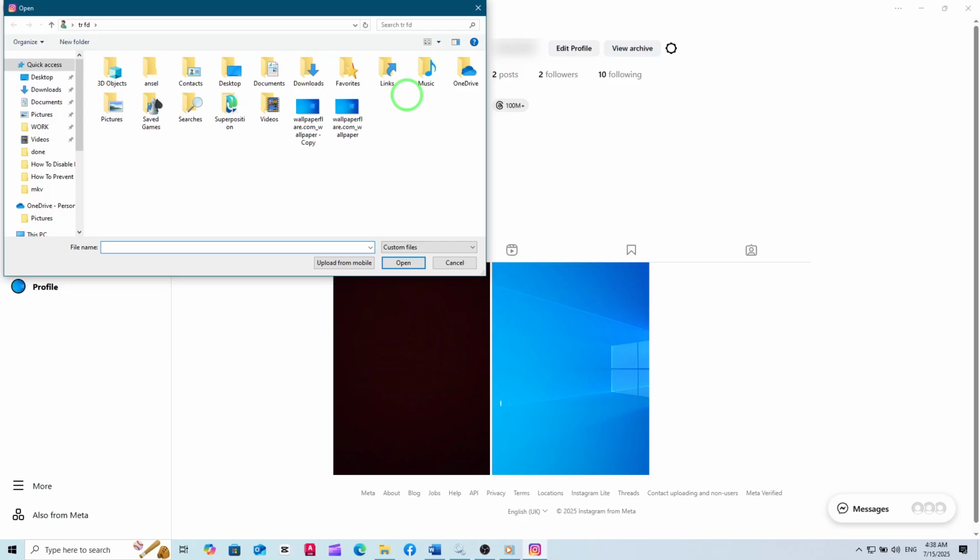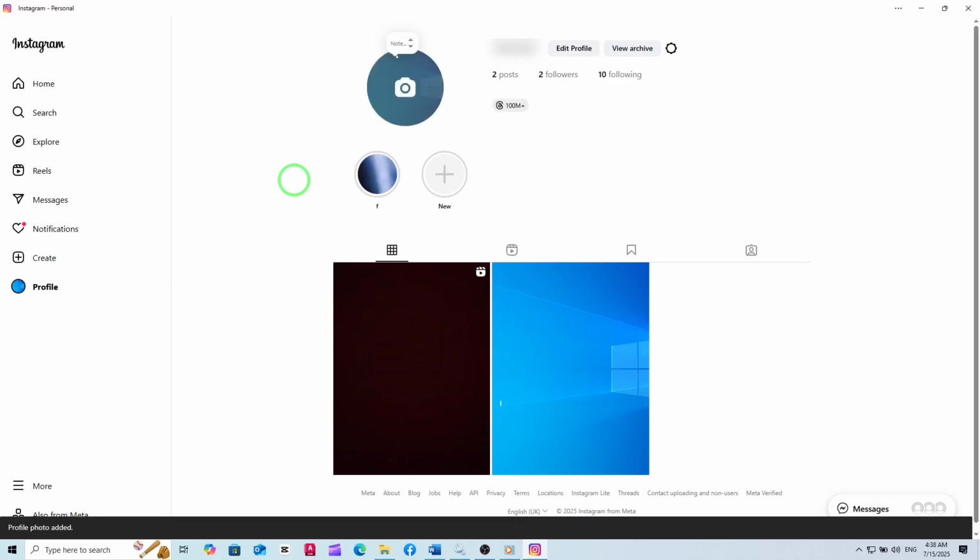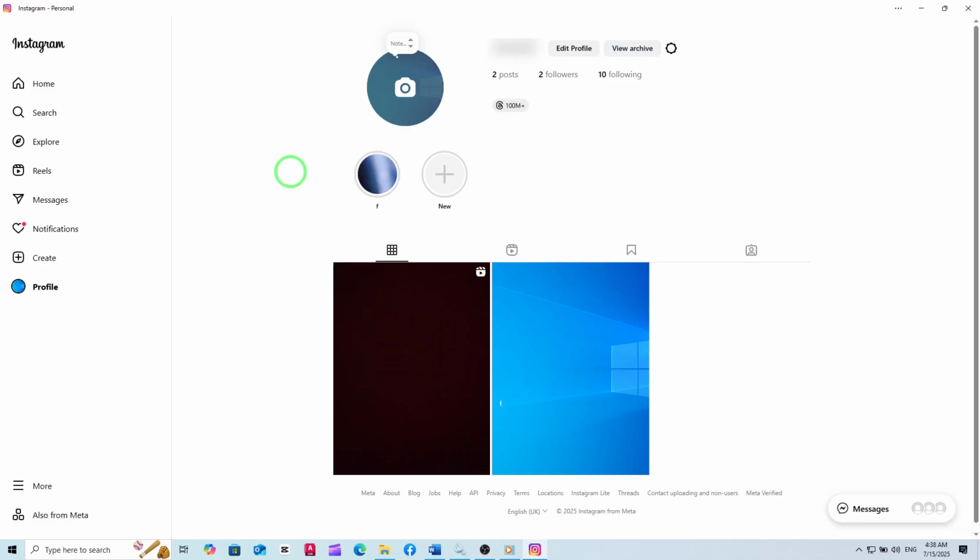After that, you will see an option labeled Change Photo. Click on this to start the process of selecting a new image. Now choose Upload Photo. This will open a file browser window where you can navigate through your computer files and select the picture you want to use as your new profile photo. Once you've found the perfect photo, click Open to upload it. Instagram will then update your profile picture with the new image you selected.